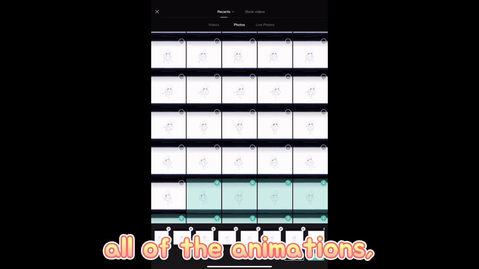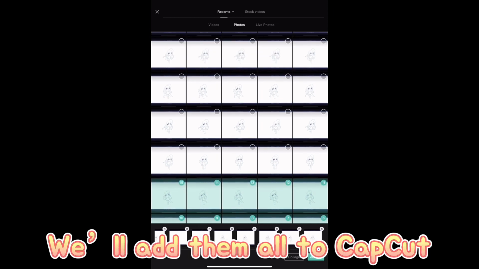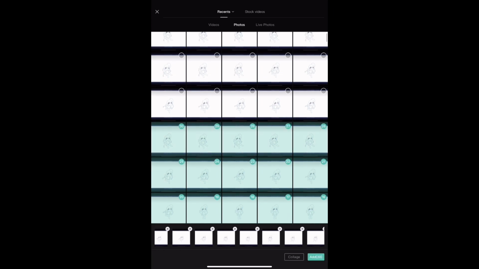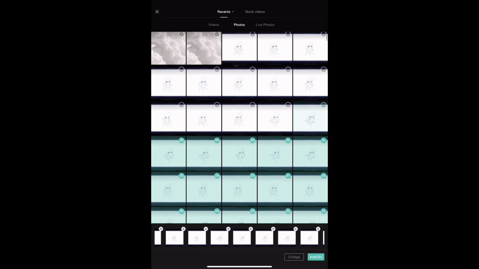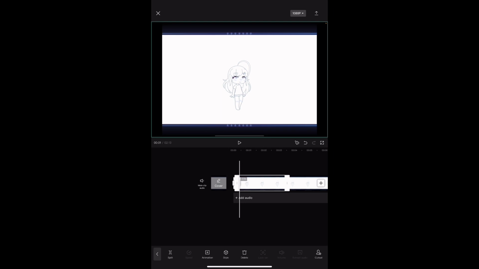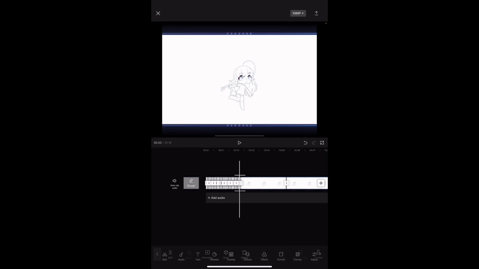Now that we're finished with all of the animations, we'll add them all to CapCut or whatever editing app you're using. Make sure that whenever you're putting this into an editing program that you make every single frame 1 millisecond.